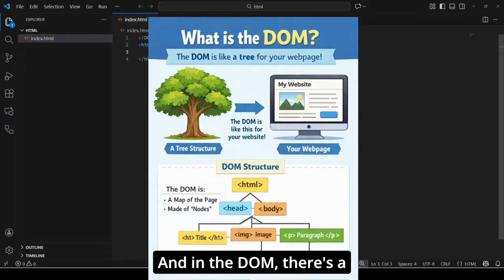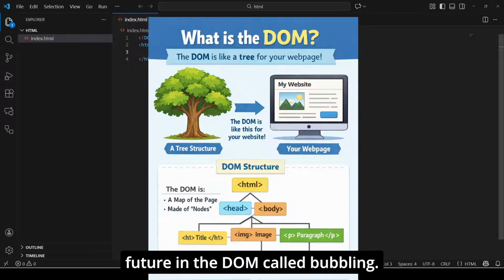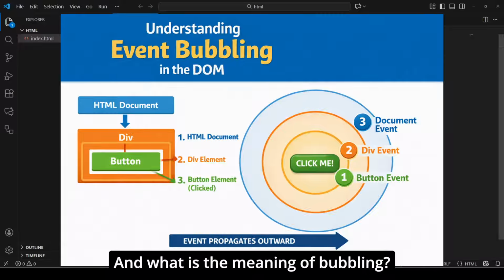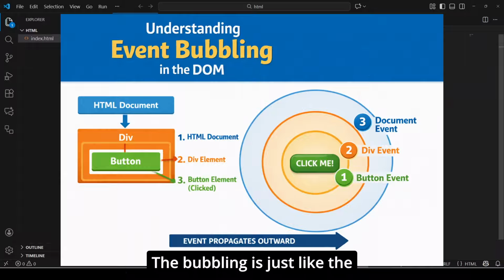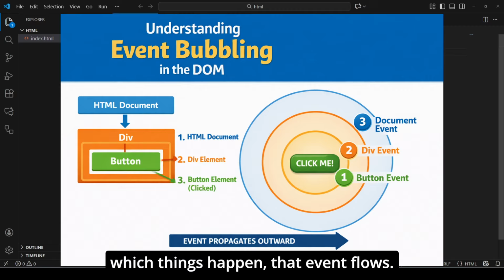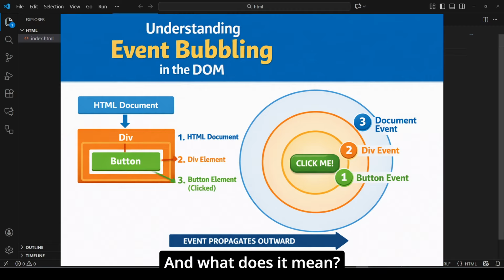And in the DOM, there's a feature called bubbling. And what is the meaning of bubbling? Bubbling is just like the pattern or the process in which events flow. And what does it mean?